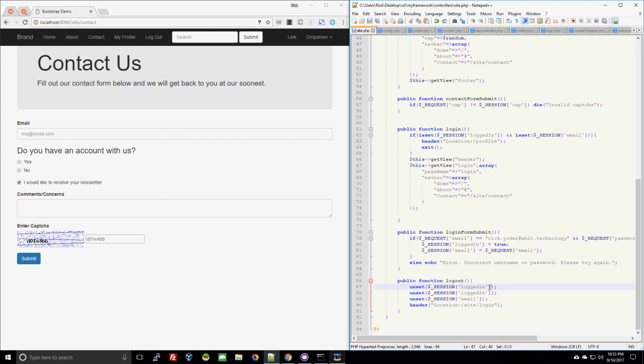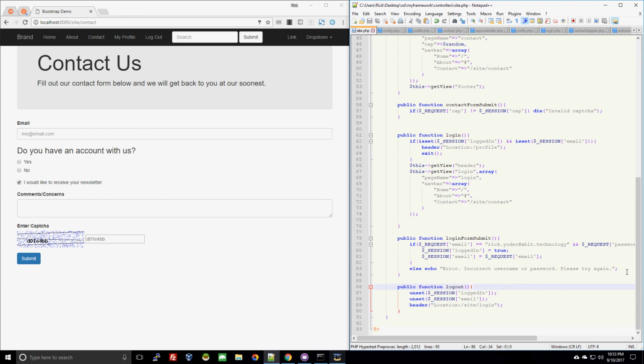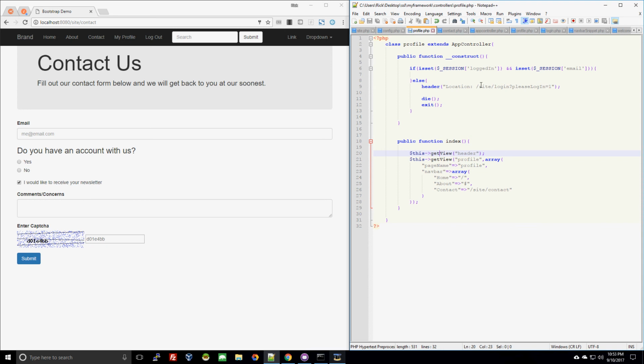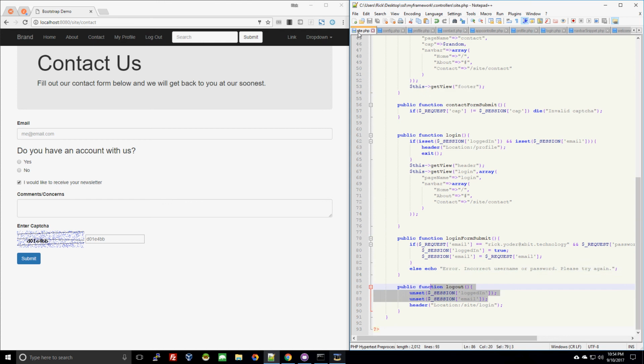I accidentally typed in logged in without camel case before, so I had to unset that. But then we're gonna just delete that. So it unsets the login session or logged in session, and then it unsets the email session. And because those things are required according to profile.php, we're checking if they're set basically, otherwise we redirect. We just redirect the user to the login page once they log out, essentially.